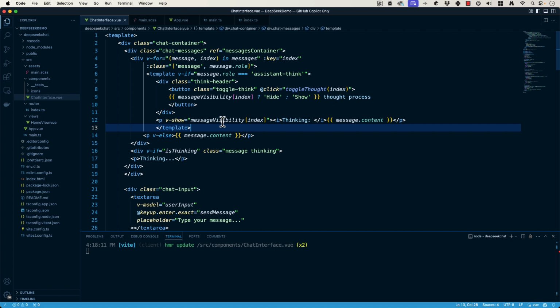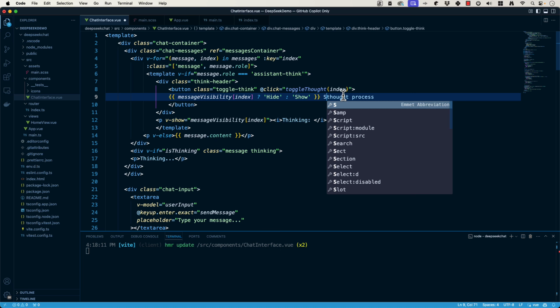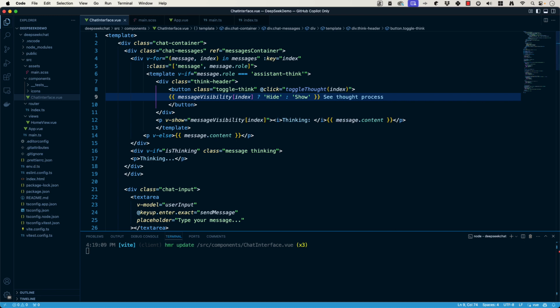Okay, now let's take a look at this. This is a lot more stuff, right? In here we have a template, and we have a v-if. So we have a condition here that says if message role is assistant think, then we're going to have a think header, which has a click on it. It says toggle thought, right? And the message visibility, hide and show. So we have this button that says thought process, right? And we could even say see thought process or something. What this will do is toggle back and forth. So we want to toggle, like show it, then hide it, etc. Not a big deal.